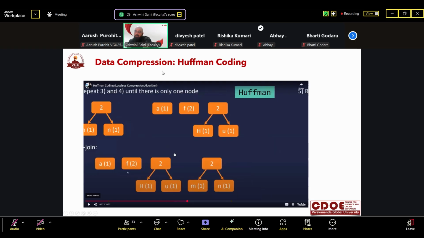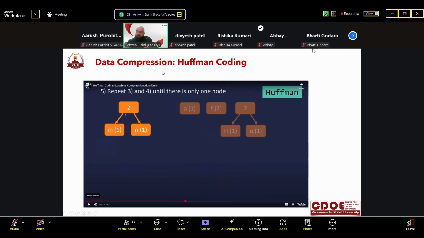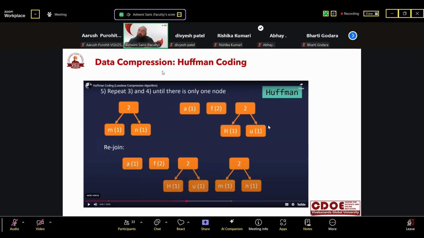So here we have, just a second. We are joining, like, we already discussed H and U. Then we are joining M and N. So M and N are combined with 2, and it is shifted after H and U. So if any doubt, then please let me know. I'm checking the messages also.